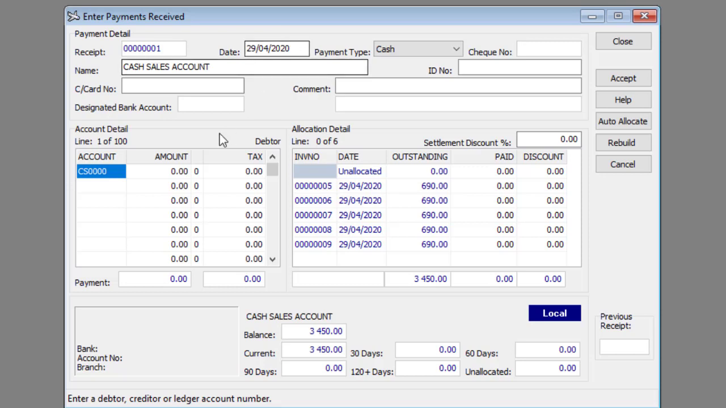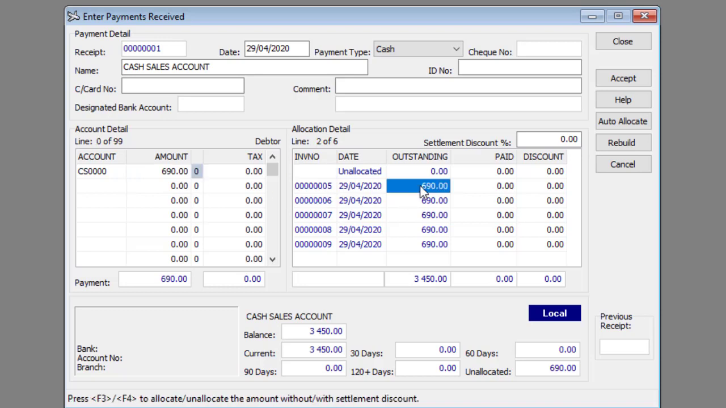Enter the amount paid in the amount column. Select the line in the outstanding column of one of the invoices that the payment pertains to. Press F3 to allocate the payment wholly or partly to the selected invoice.